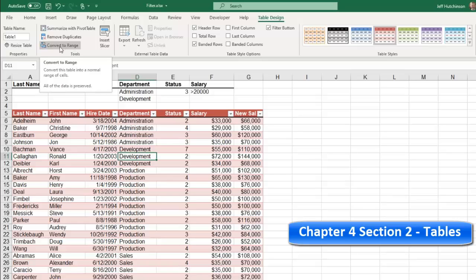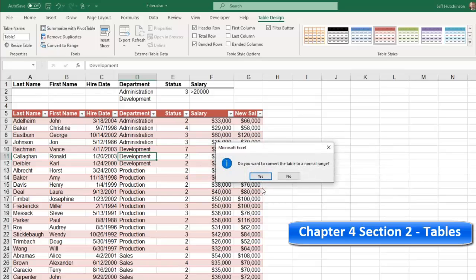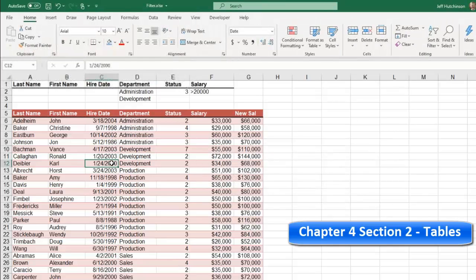So if I have the word convert to range, yes, I want to convert it to a range. Now it's back to a range. But it kind of looks like a table. But how do I know it's not a table? There's no design tab at the top. So although it looks like a table, it's really not a table. And so the table is an actual physical structure to provide input into some other device.